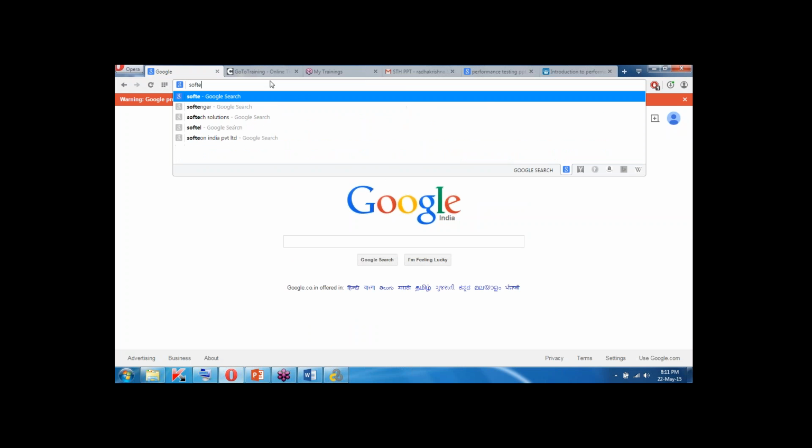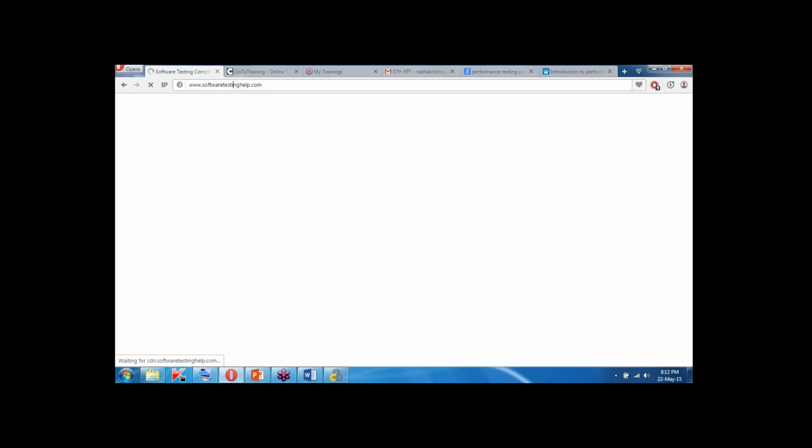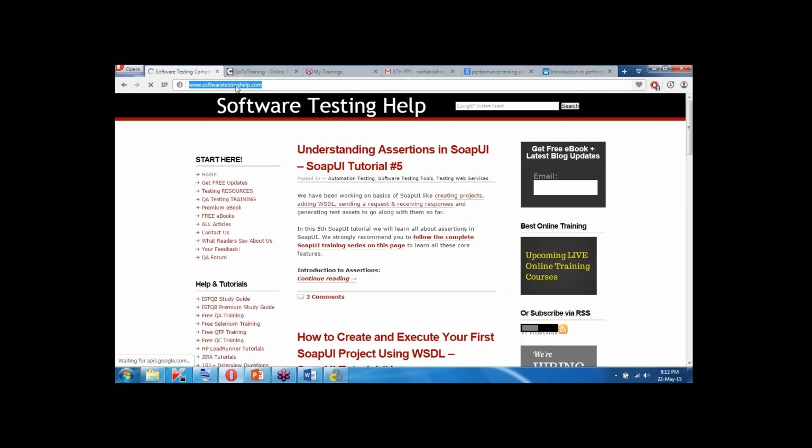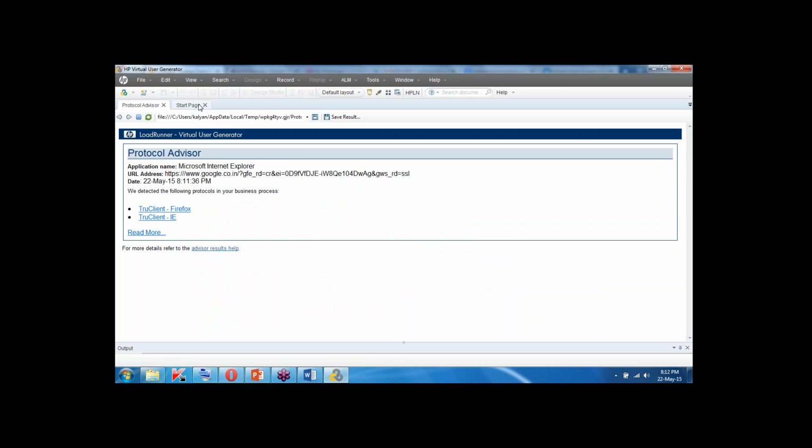Okay, go this way. You go here. You don't know. I mean, if you're testing this application, if you want to record any of the activity from software testing help, you don't know which protocol to use. See, it already gave actually. In the protocol advisor, it is giving true client.